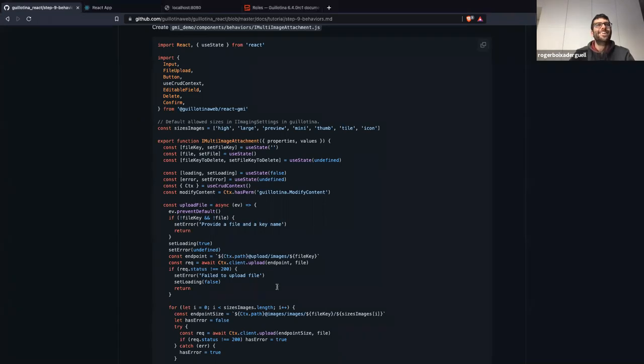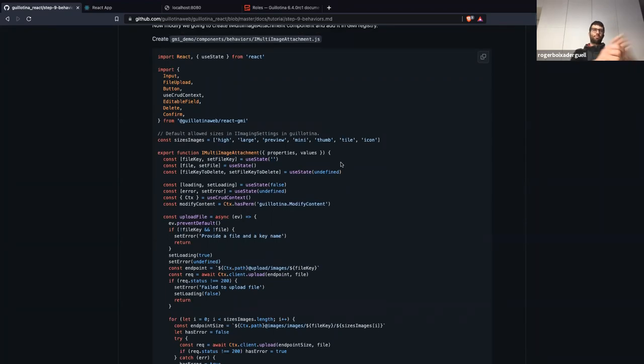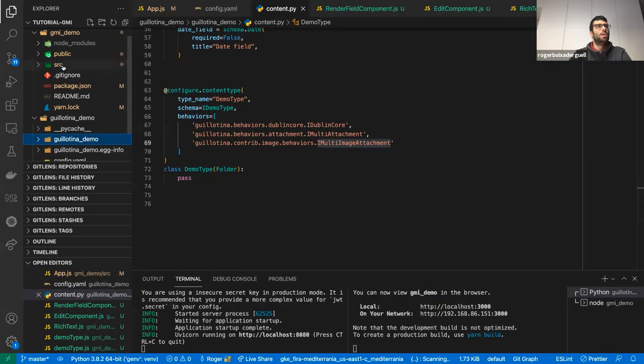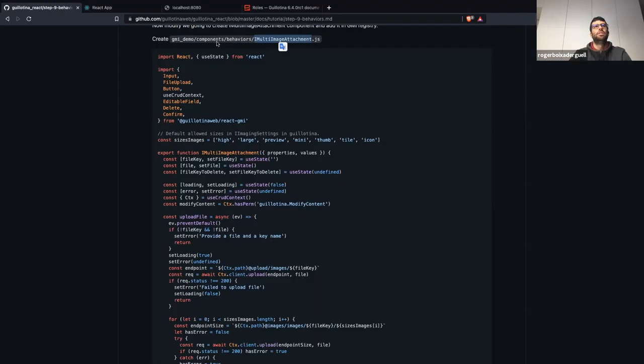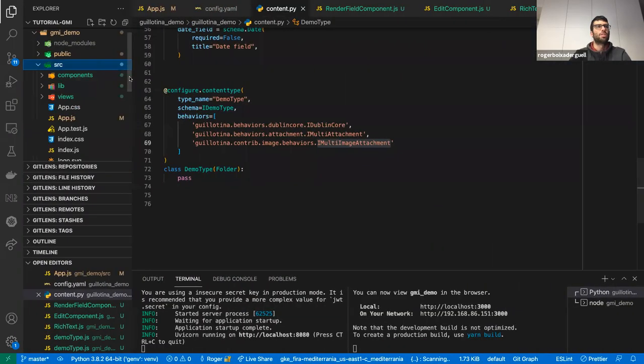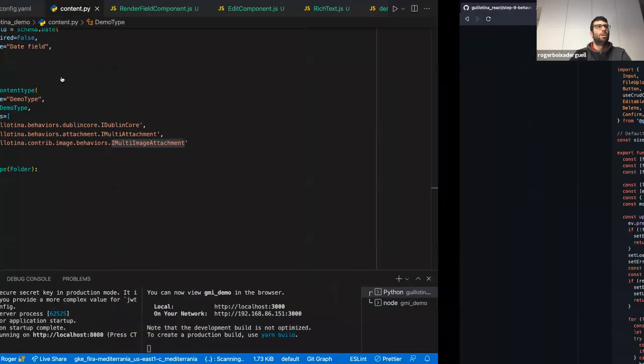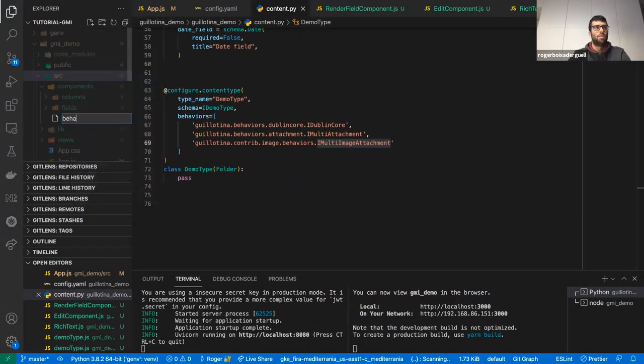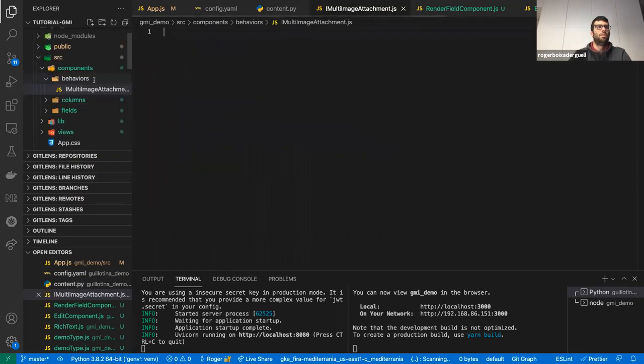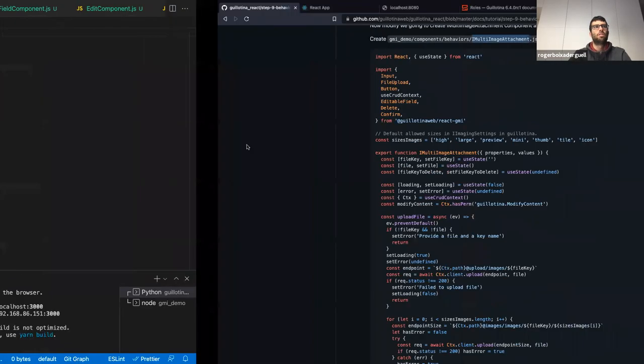Okay, all of you have Pillow and reset the new contrib. Well, now we created the component in the components behavior folder, for example, and copy that code.